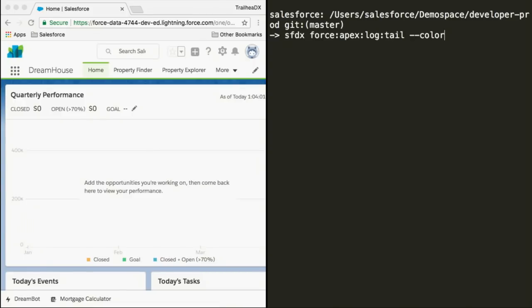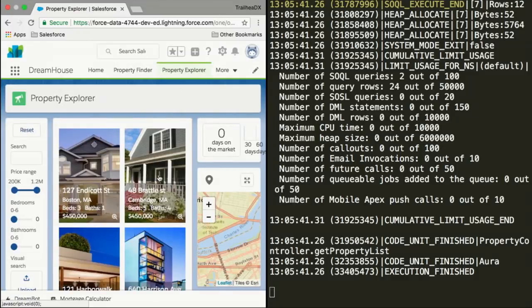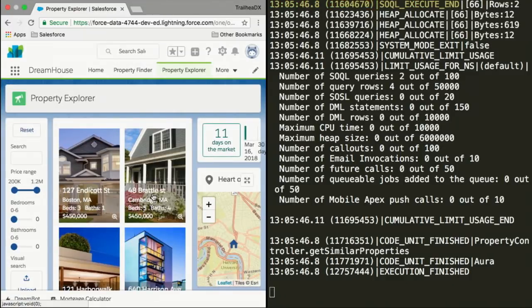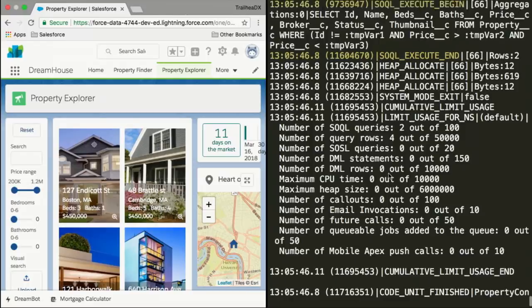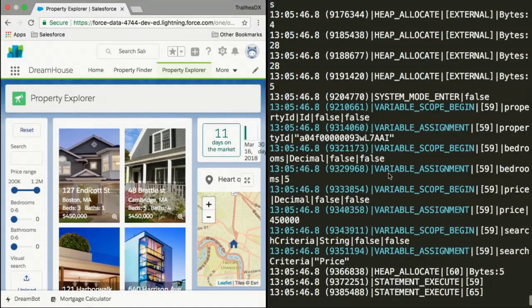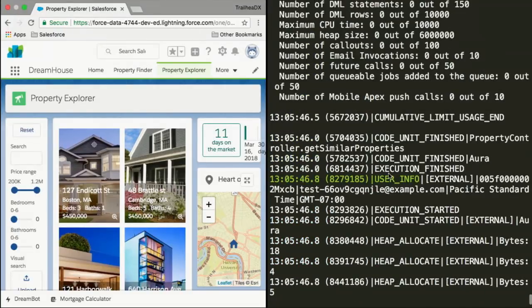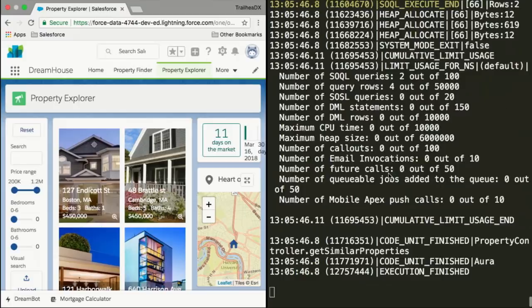Now, the DX CLI command called tail actually allows you to debug and dump the debug logs to the console in a streaming fashion. So as you can see, he's navigating around the application, and it's constantly streaming those debug logs. He's not having to go into the console, click it, open it, search within the console. Great. Really cool. There's more. So there's some color coding in there as well.